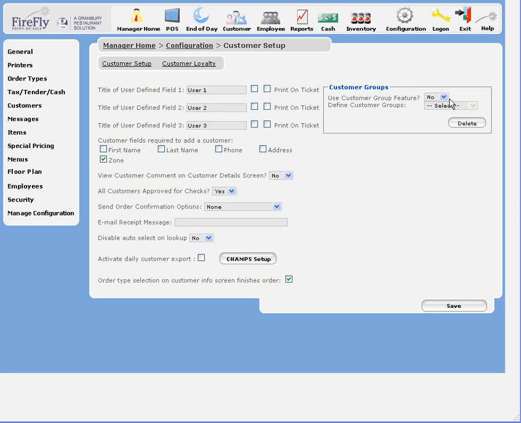Over here we've got our customer groups, which are a great charity type feature. It allows you to set up charitable groups, business groups, or other organizations that your customers might belong to. And that's it for our customer setup.